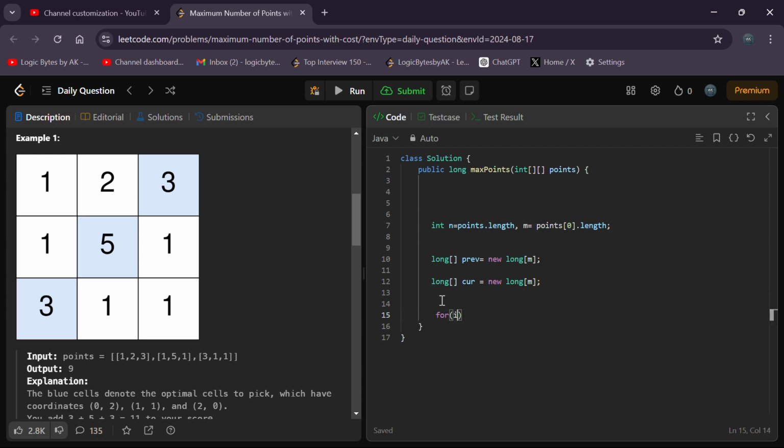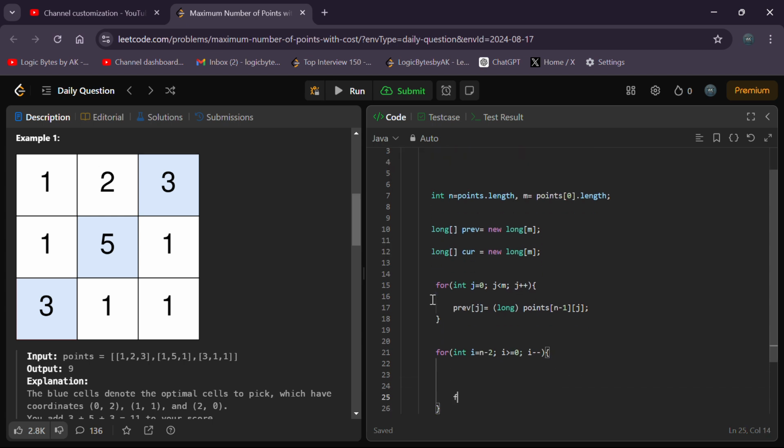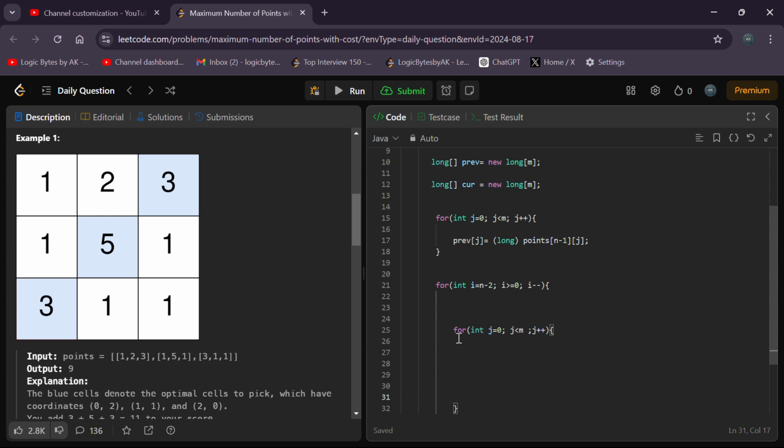So by iterating over every column, we fill the previous array's jth index with long type of points[n minus 1][j], which is the last row and jth column. With this we have populated the previous array, and now we have to iterate from the n minus 2 row to the 0th row, right? And we have to iterate over every element, j less than m, j plus plus.